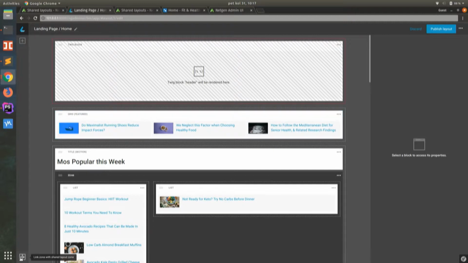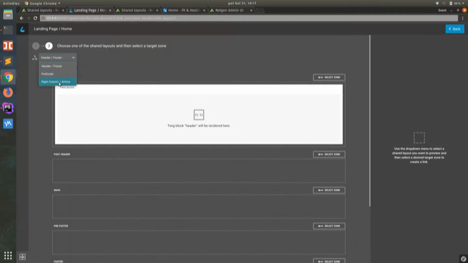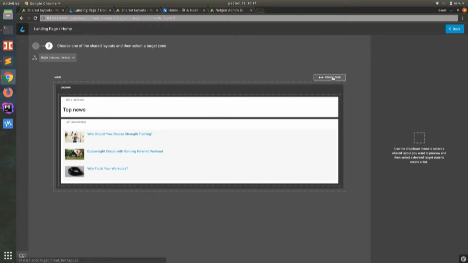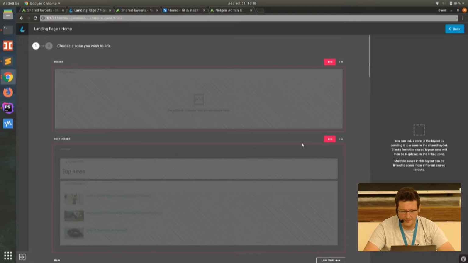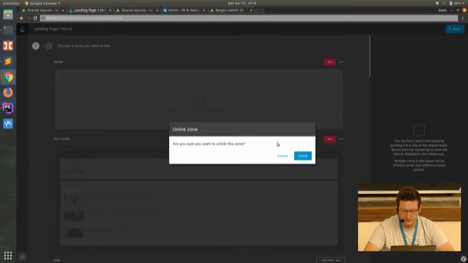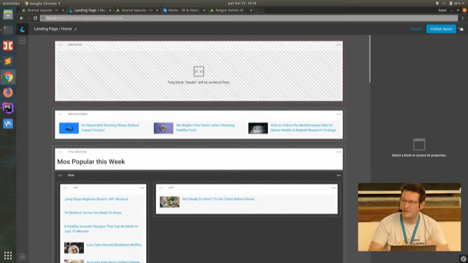And then, of course, I can have a management interface which unlinks the zone from the shared layout, or I can link a zone with another shared layout. For example, right column article, doesn't really matter. And now when I display this layout, I get a disabled zone which displays the original content from the shared layout. And then, of course, when I unlink it again, I get the original content because the original content is not lost. It's just replaced at the time of rendering. So that's a shared layout.